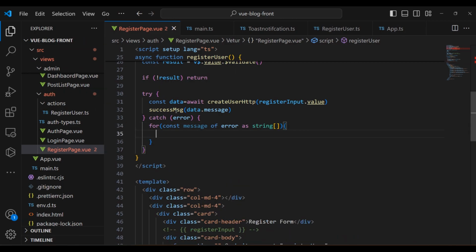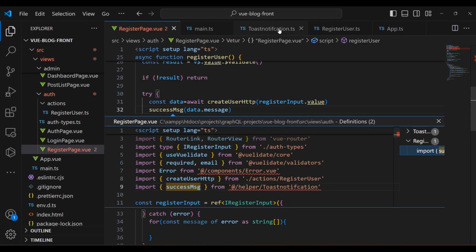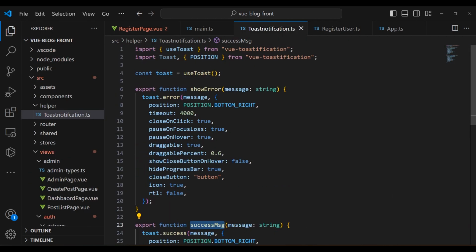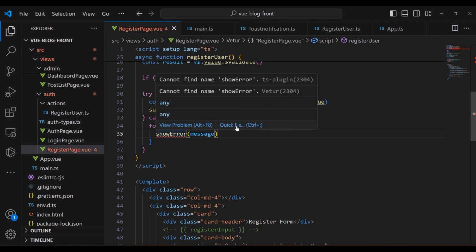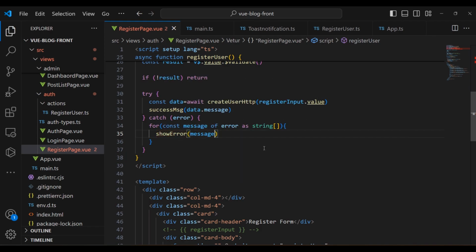I'm gonna get again within the toast notification file. I'm gonna copy the show error function within the register page, and then I'm gonna pass here the message, and here we need to import this message.